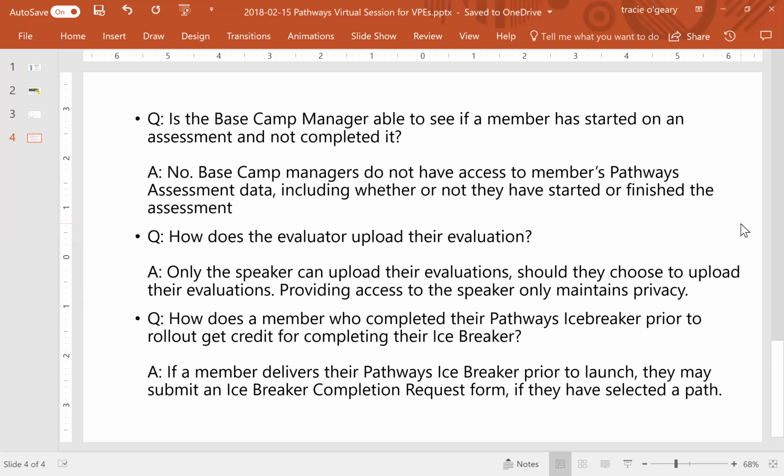So it's very much protecting the member's privacy. You will only be able to find out if somebody has started their assessment by asking them. And this may actually be a very good practice, because then you can find out if they have any hesitation, are they having any questions, do they know where to find the assessment, do they have the email? So I think that personal interaction is a really good one.